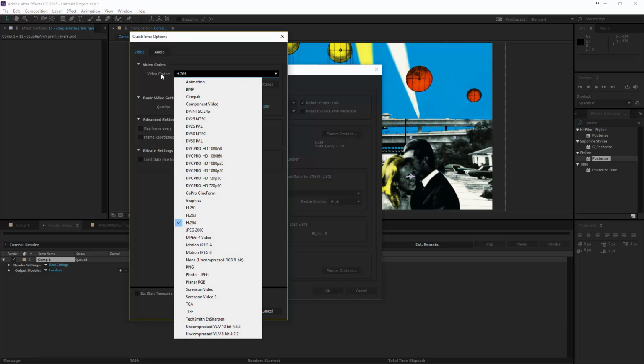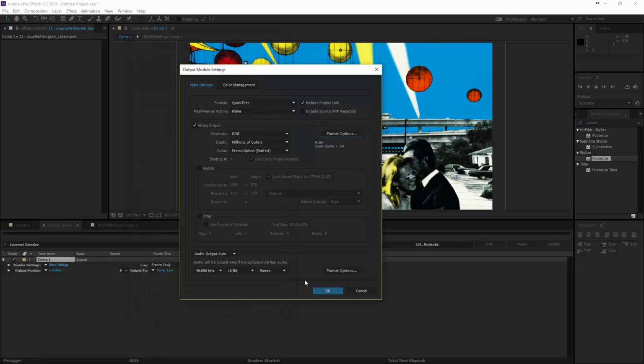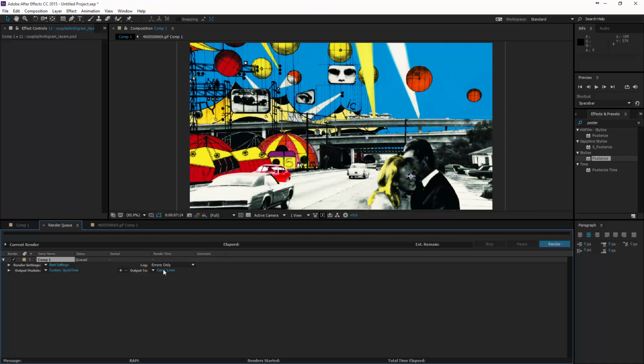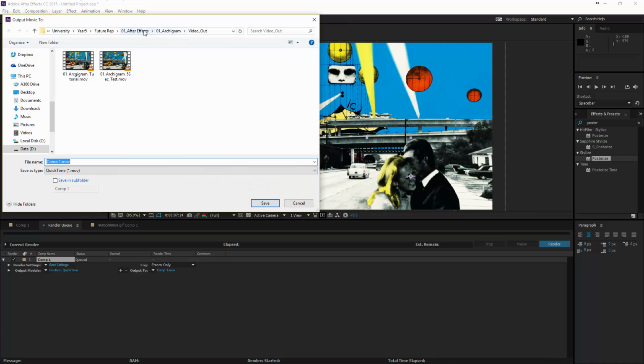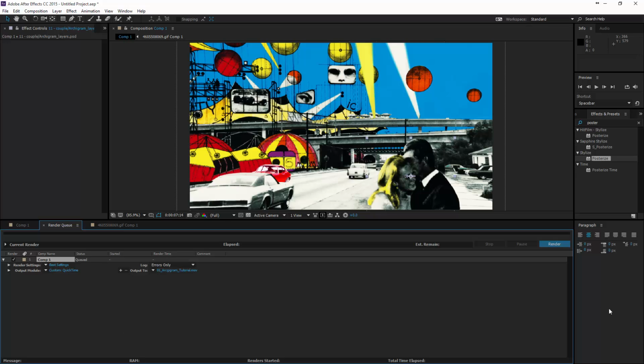We want to make sure our video codec is set to H.264. What that is going to do is compress our final image to a more suitable size that's ready to upload to YouTube. So we don't have to change anything else, just click OK. All we have to do is select somewhere to save it. So I have my video out file, and I'm just going to call it Archigram tutorial. Save. I'm going to overwrite one, but obviously you will have a new one. And then we're just going to click render.